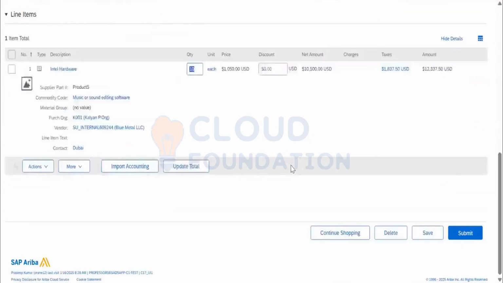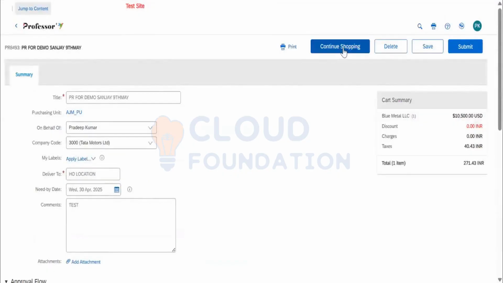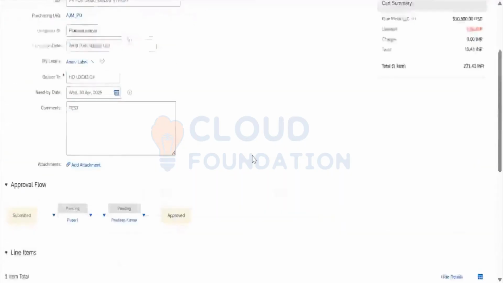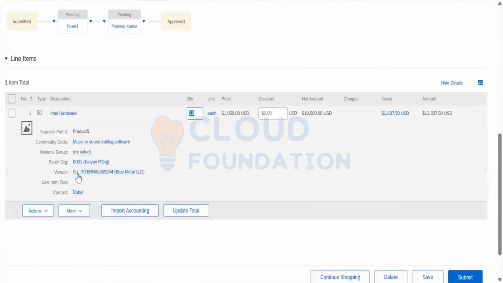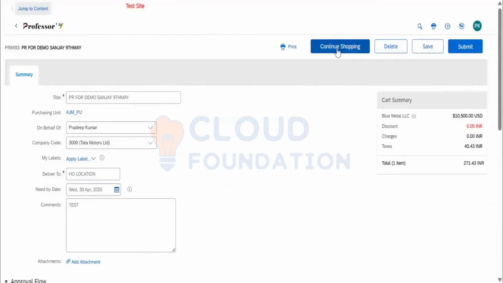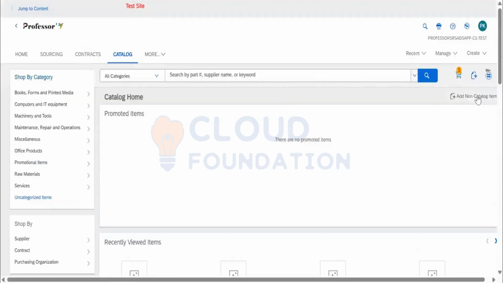If you want to add an additional item, click on continue shopping and add an additional item. So what I have added is a catalog item from the supplier. Now I will add one more item that is a non-catalog item. So I searched yesterday and we did not find that item, but I have got an offline quotation from the supplier. Now I'm going to add a non-catalog item.